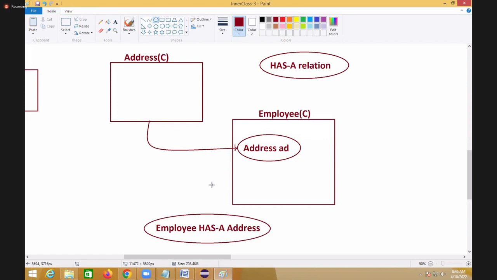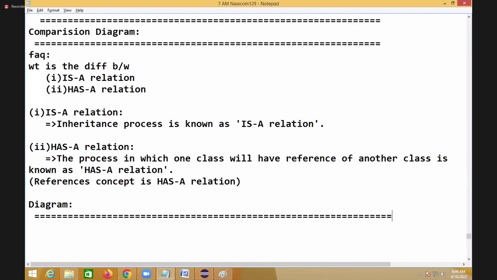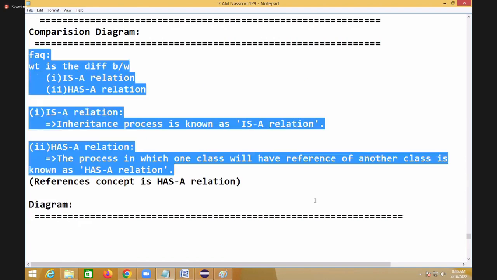Sir, what about inner classes? Inner classes are also as a only, because one class is as a another class. Even inner class comes under as a relation. Simply you can say is a and as a. The diagram I'll paste here for observing purposes: is a and as a.